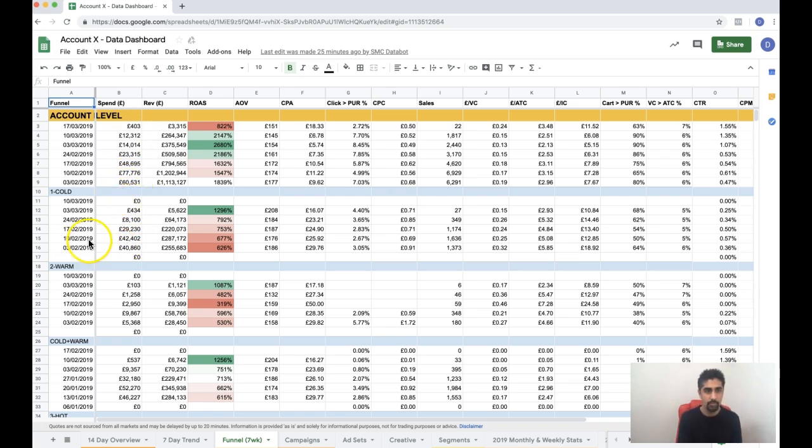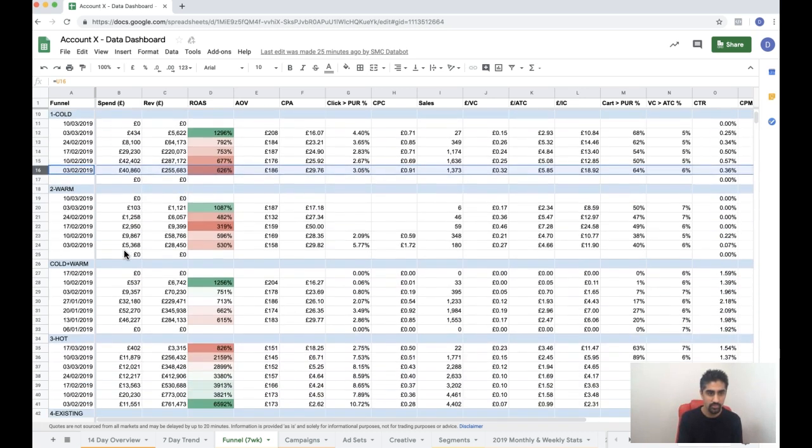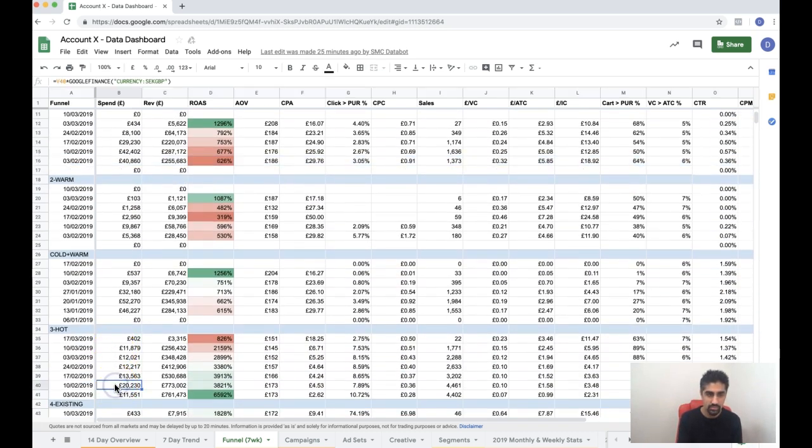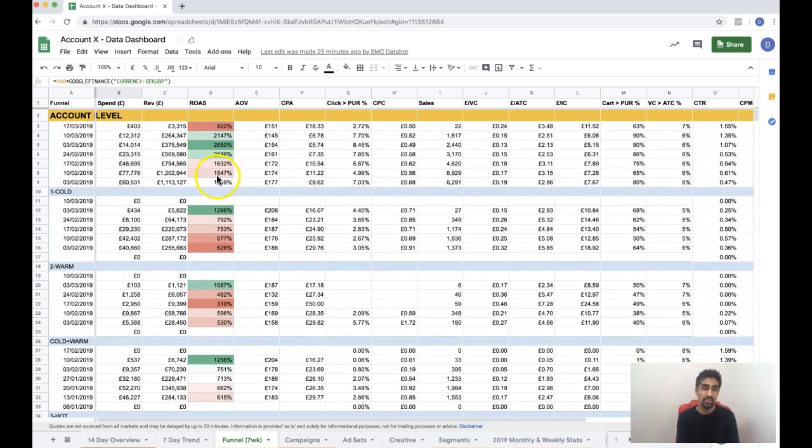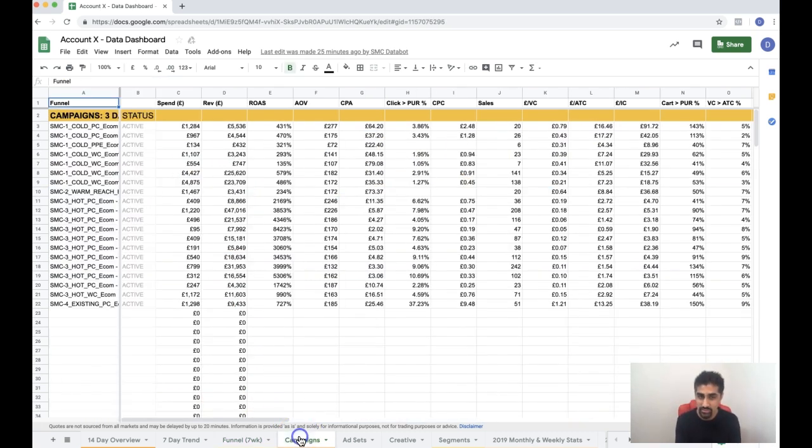So for example, prospecting on this week here, we spent 40k on our retargeting. We spent 20k or whatever, and I can look at all of my metrics all the way through my funnel, and then I can also go down to the campaign level. And just bear in mind, I'm not updating any of this data. It's all automatically created for me on the hour, every hour, 24/7.